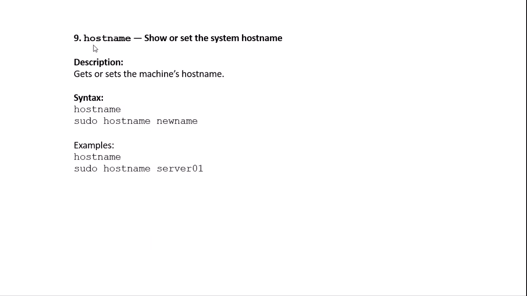Ninth command is hostname, to show or set the system's hostname. The description is get or set the machine's hostname, and the syntax is hostname, or sudo hostname new-name. Example: hostname, and second is sudo hostname server01 as the new name.